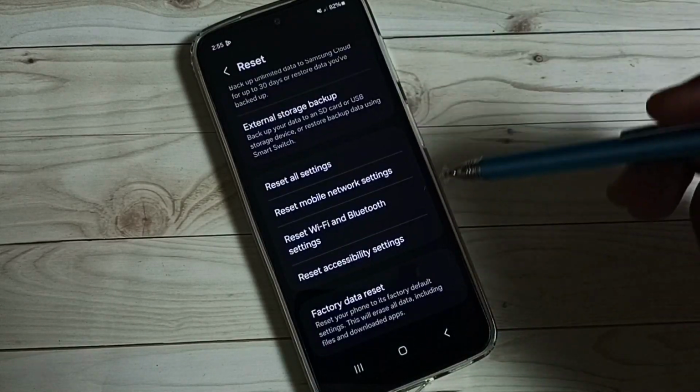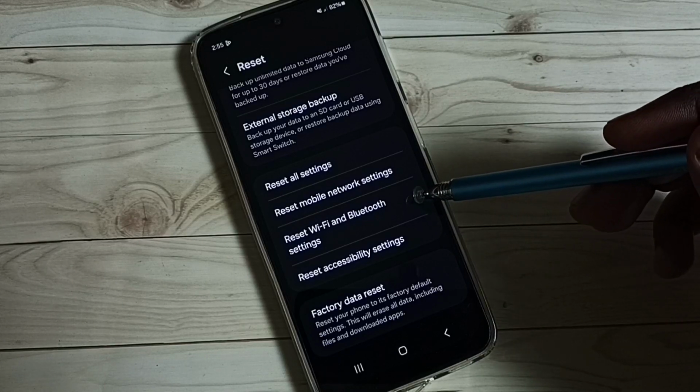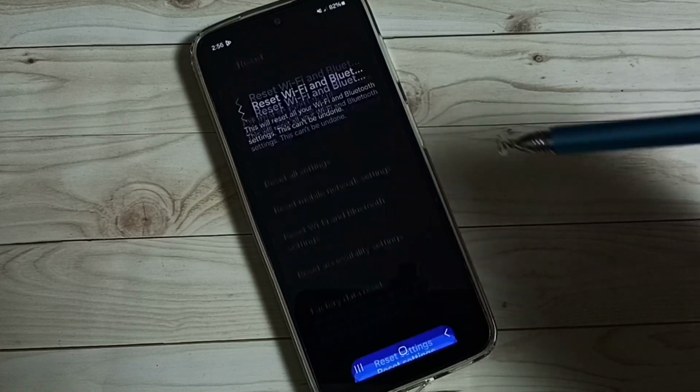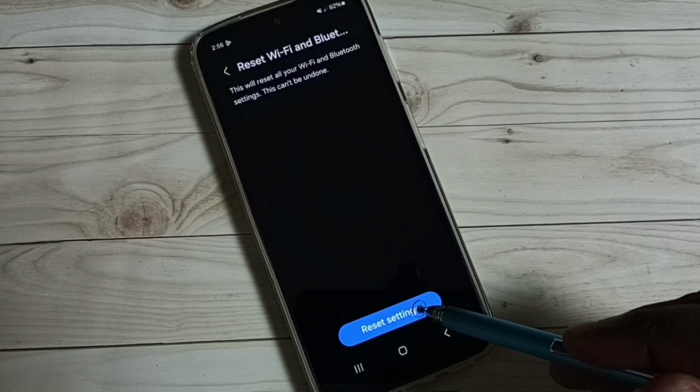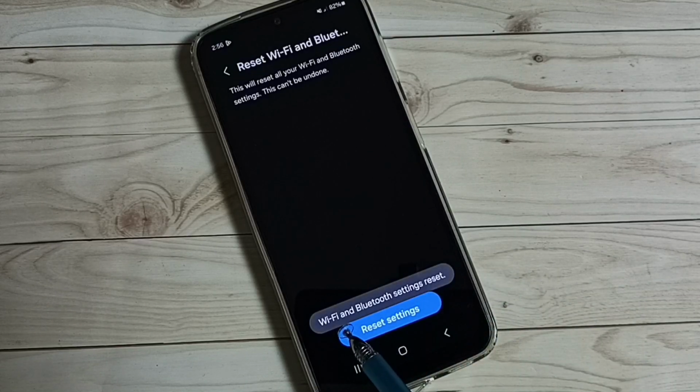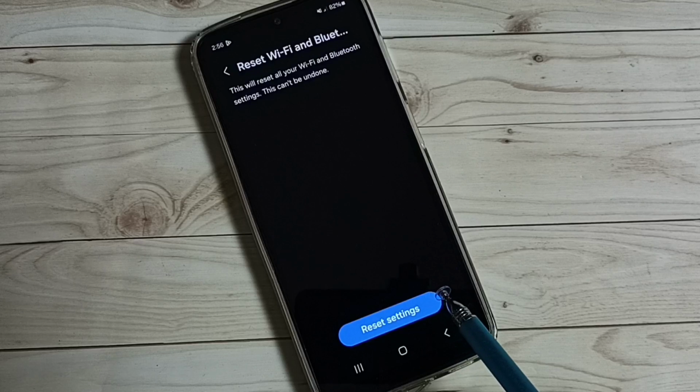Under reset, we can find reset Wi-Fi and Bluetooth settings. Tap here. Then tap on reset settings. Done. You can see the message Wi-Fi and Bluetooth settings reset.